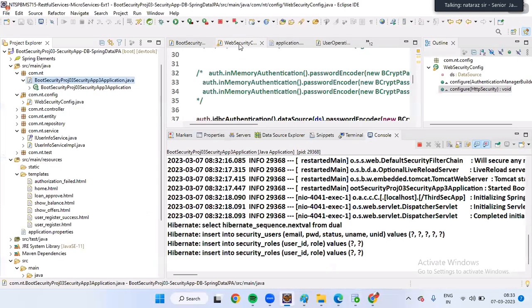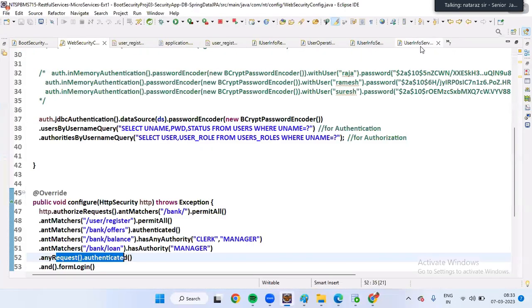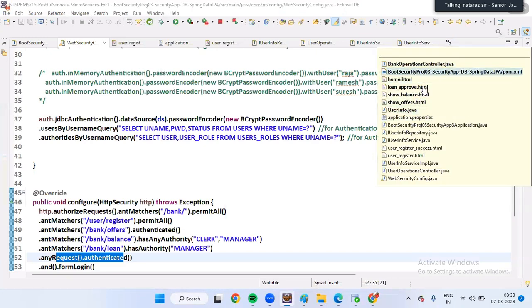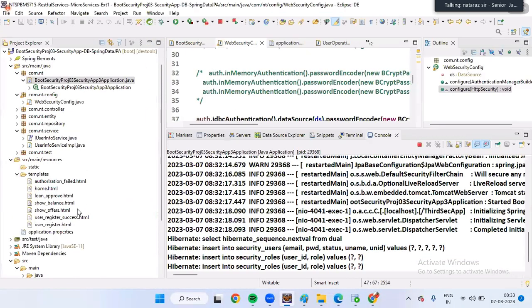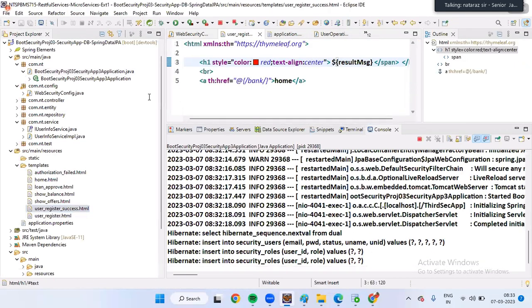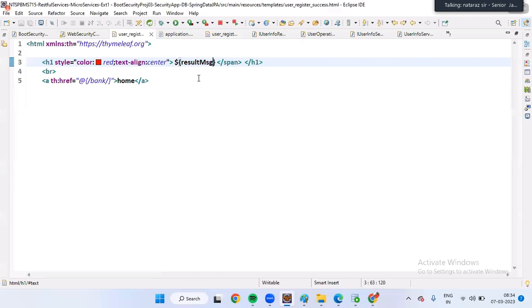Sir, everything is nice, but that success page is not coming properly. What's the mistake in the success page, guys? Where is the success page? success.html. Okay, dollar result message. I think syntax went wrong somewhere. We should not write like this, guys. We should write within the span tag.